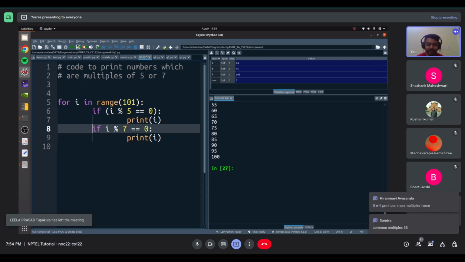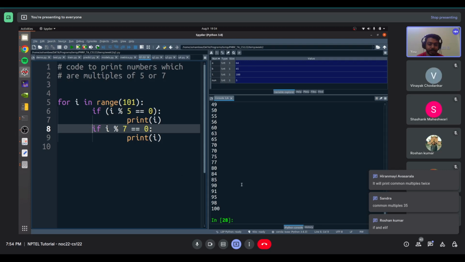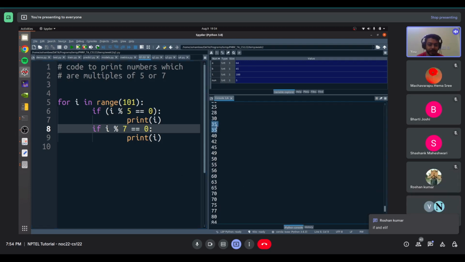So if we just run the code like this, for some cases where the numbers are multiples of both 5 and 7, like 35, which is a multiple of 7 and 5, we can see that 35 is getting printed 2 times, also 70. So we don't want that. So how to change it is elif.